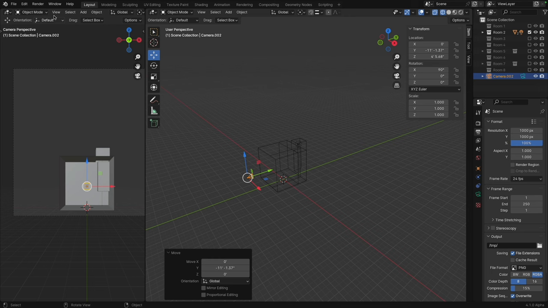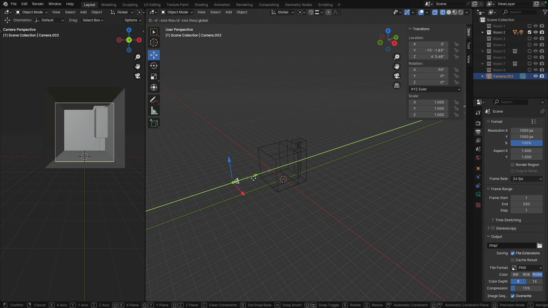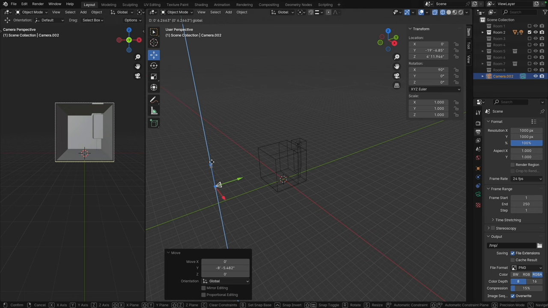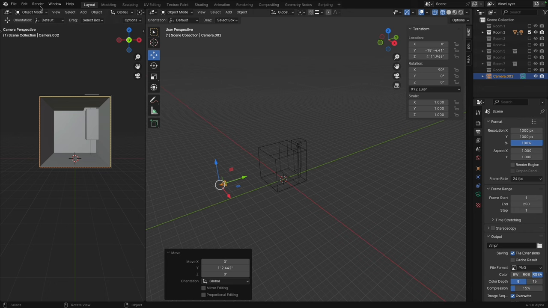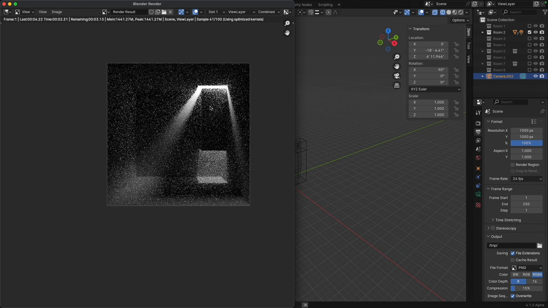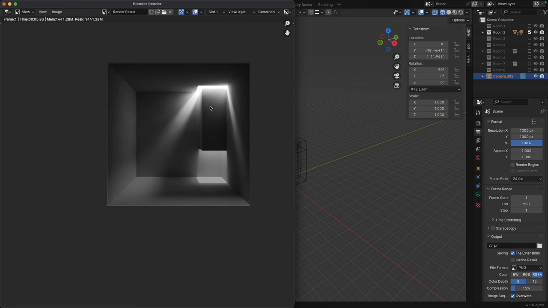We want to look through this camera. And there we are. A little bit up. A little bit in. And then hit render. And there you see. This way, it only shows basically what is inside there. And this really looks like a nice photo. And then we can go save as and save it. And that's it. Congratulations.